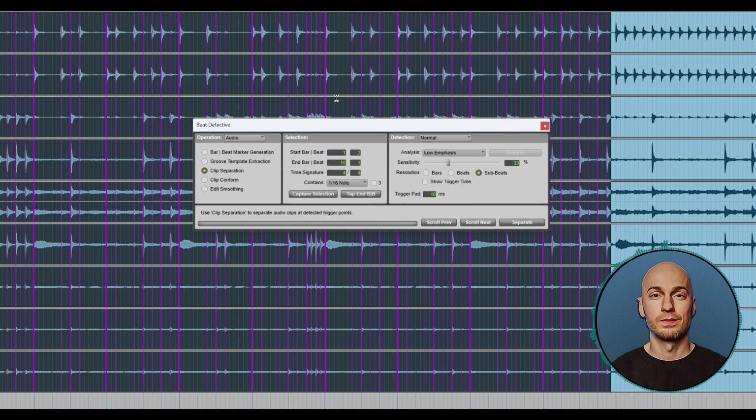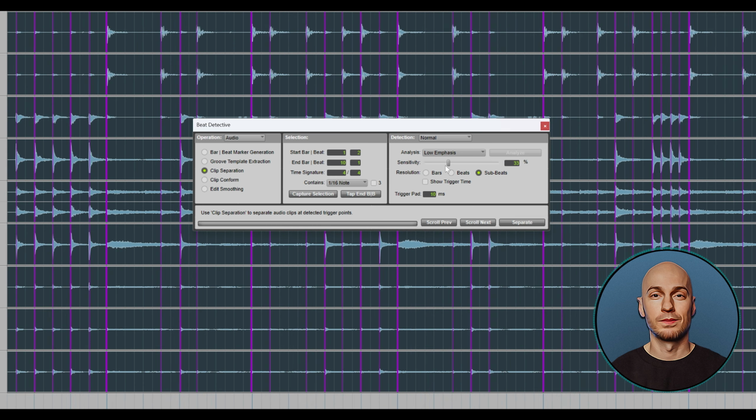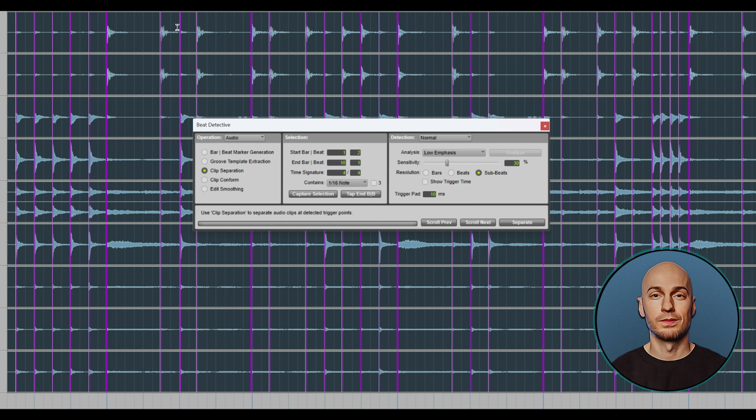I'm going to push analyze, and then we're going to use the slider here to adjust to just cover the kick and snare hits. Then I'm going to use the trigger pad at 10 milliseconds, which means that I'm going to cut up the transients 10 milliseconds before the actual hit. I'm going to push separate, which is going to cut up all of the hits automatically.